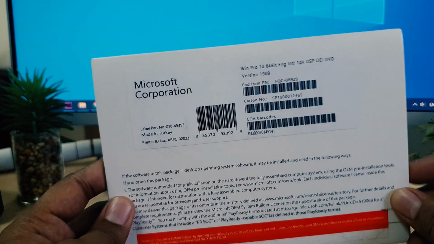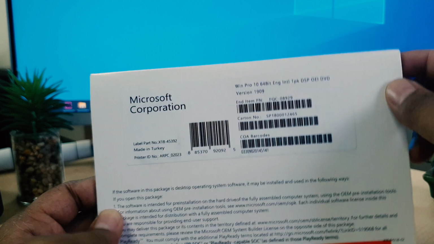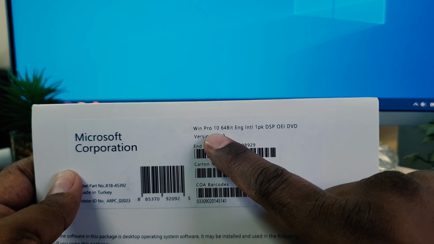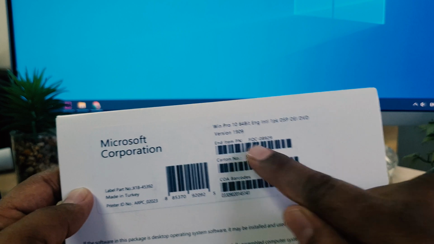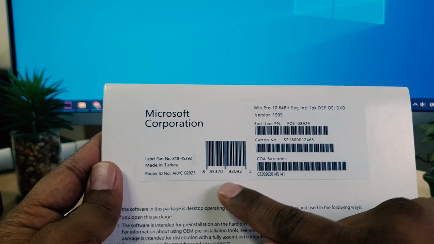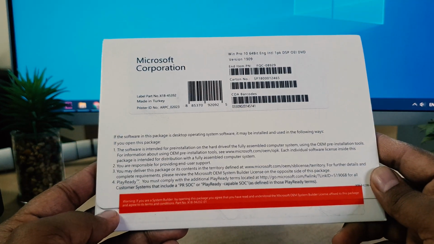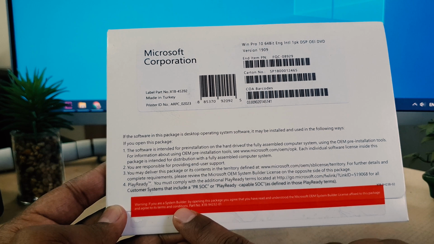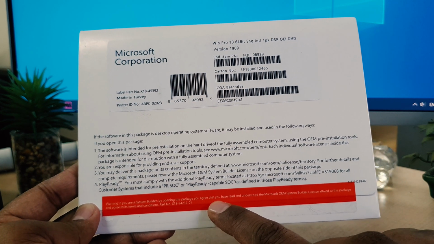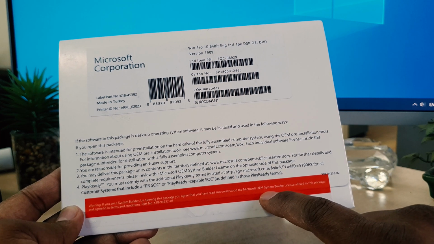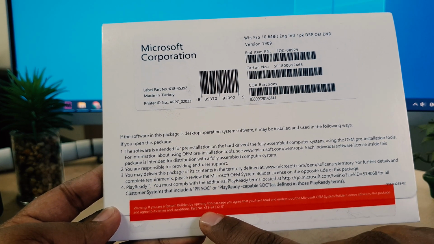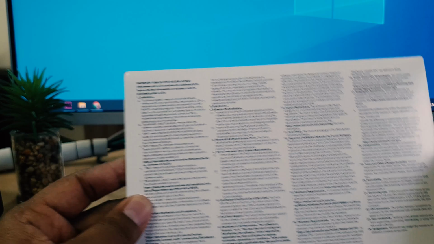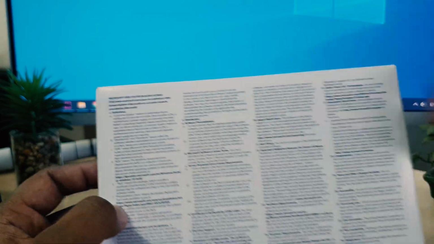So you can see here, first of all, we're getting Microsoft Corporation, and then this is Windows 10 Pro 64-bit English International 1-pack DSP OEI DVD, and this is version 1909. It's made in Turkey, and here are some instructions and a warning: if you are a system builder, by opening this package you agree to have read and understood the Microsoft OEM System Builder license affixed in this package and agree to the terms and conditions, part number x18 etc. Here we can see the Microsoft OEM System Builder license, some terms and conditions, etc.